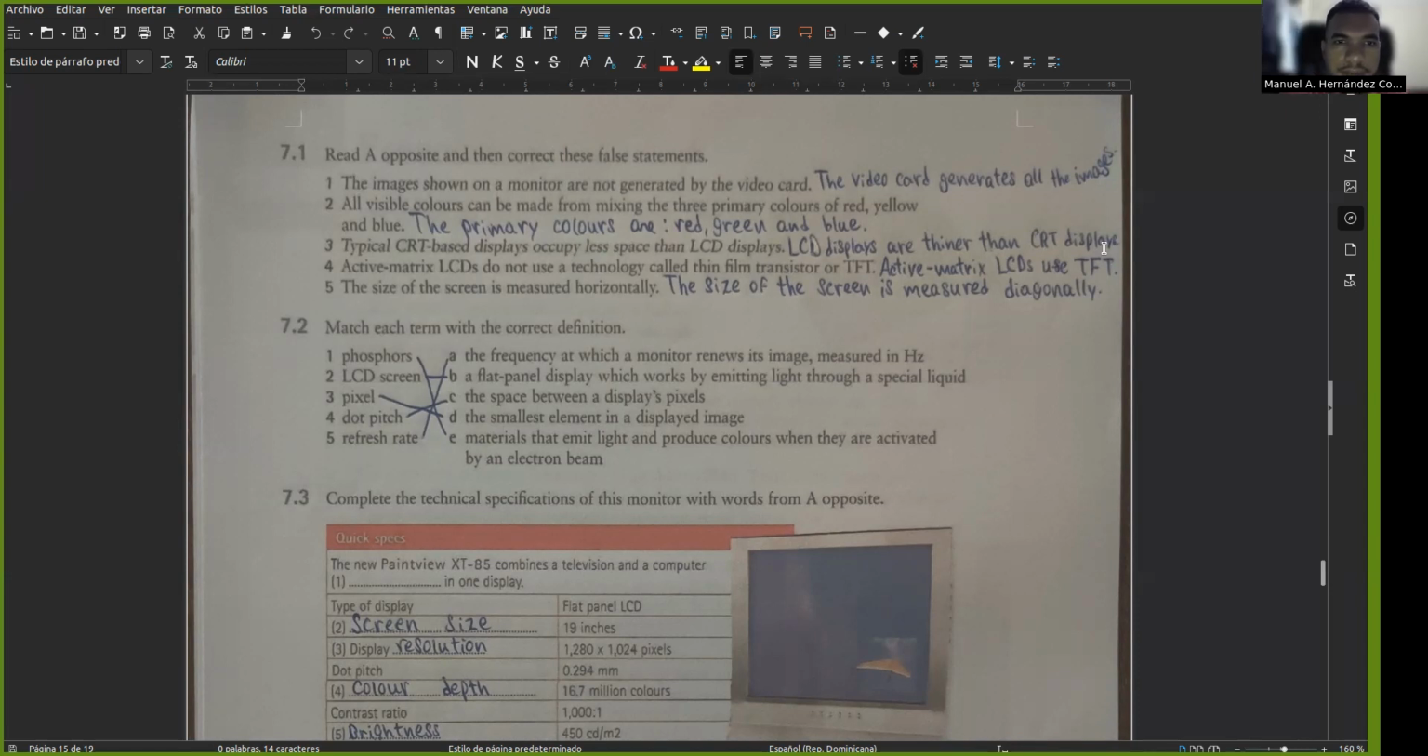Match each term with the correct definition. Phosphors, materials that emit light and produce colors when they are activated by an electron beam. LCD screen, a flat panel display which works by emitting light through the special liquid. Pixel, the smallest element in a displayed image. Dot pitch, the space between a display's pixels. Refresh rate, the frequency at which a monitor renews its image, measured in hertz.